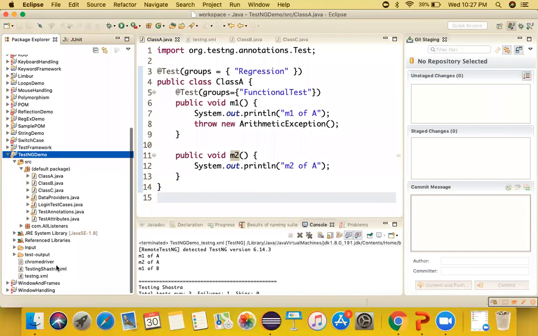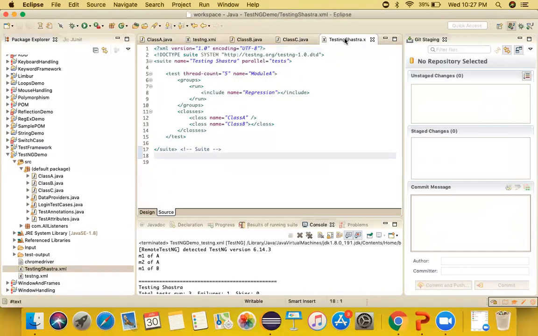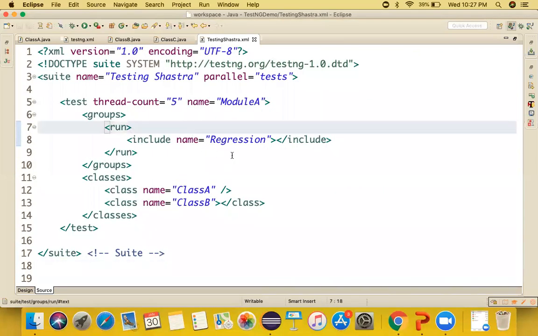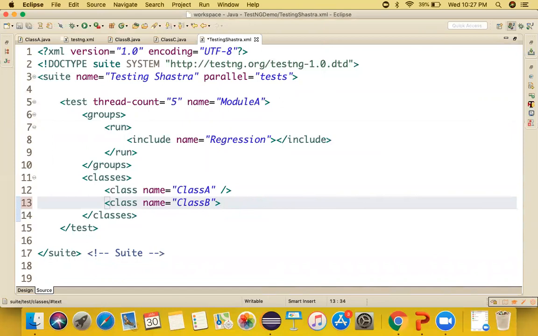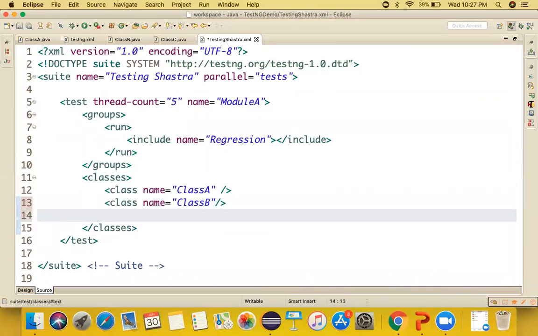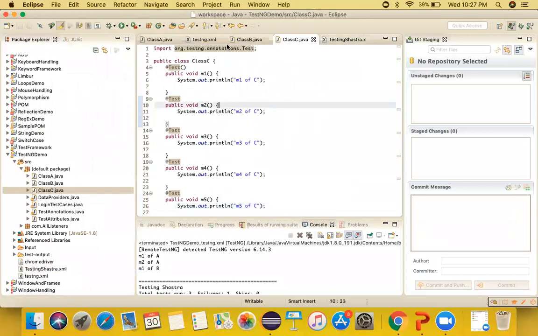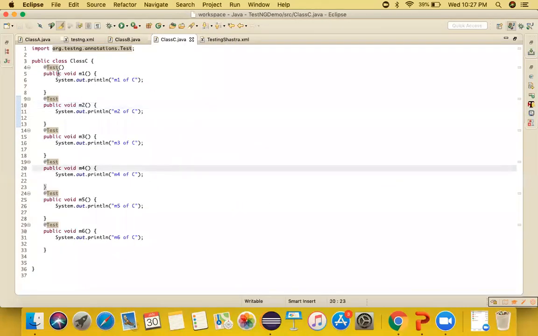Created. That's it. Now let's open this file. So this is the file that we have generated. Now include all the classes which have test cases belonging to the regression group. Whatever classes you have, you should mention all of them over here. So we have 3 classes up here. Class C is also there, and class C test cases don't belong to any group.